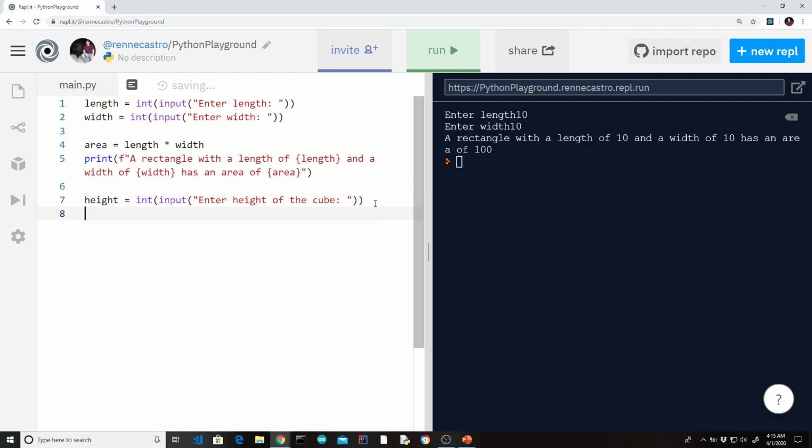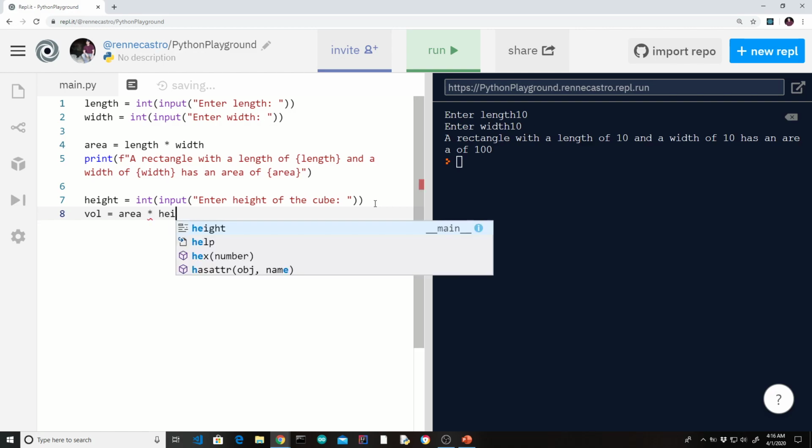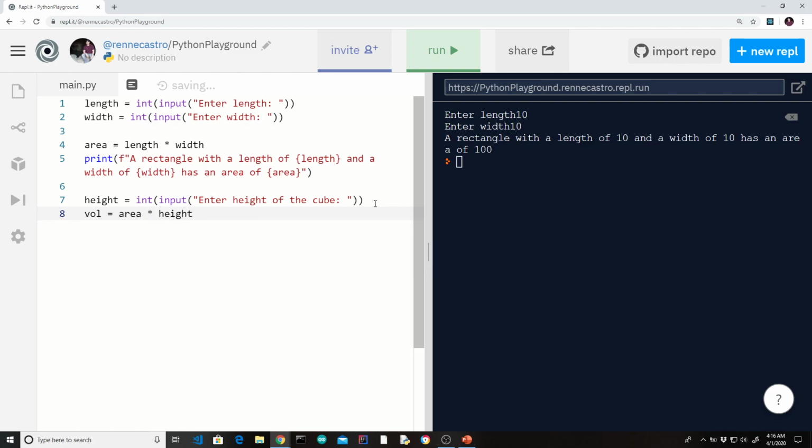So now that we have the height, we can actually create another formula that says volume. I'm just going to abbreviate it to VOL. Now it really becomes just the area of the rectangle times the height. And let's go ahead and print it out.